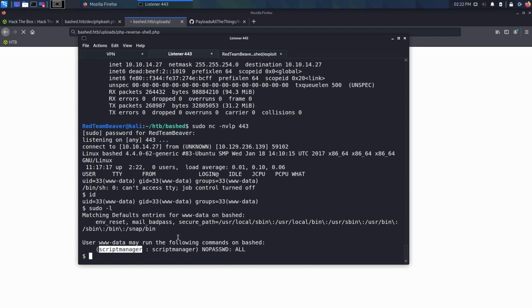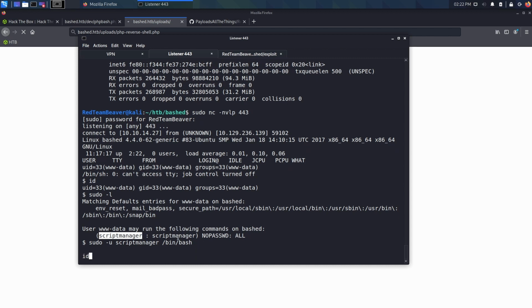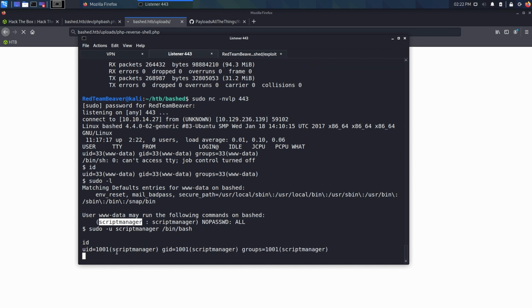So how can we do that? Well, we could try a very simple command: sudo -u scriptmanager /bin/bash to open a bash shell. And just like that, we are scriptmanager. That was quite too easy, if I may say so myself.